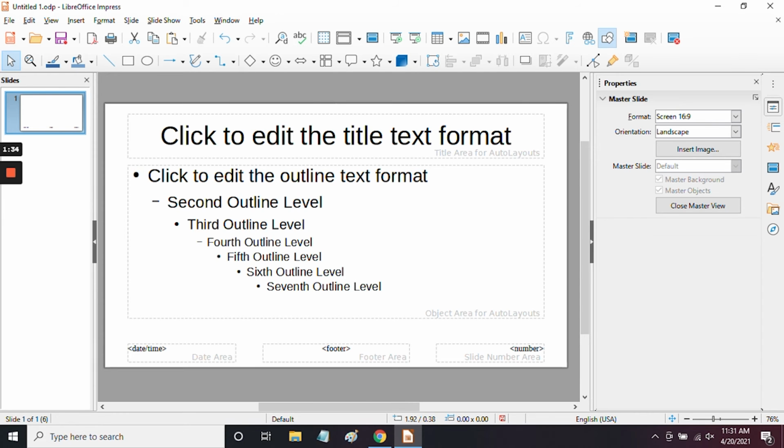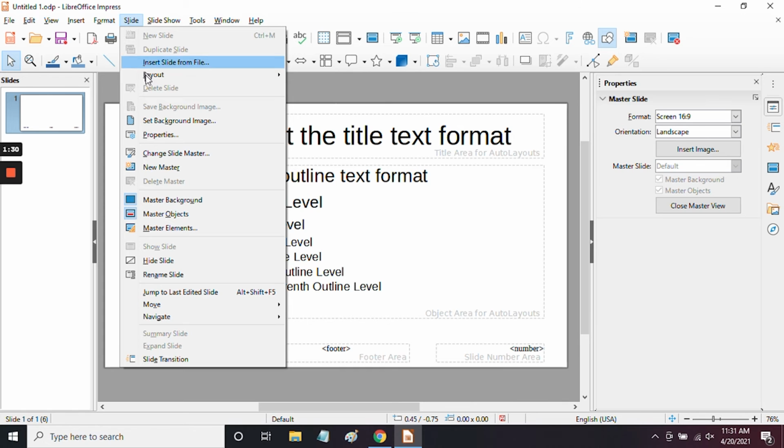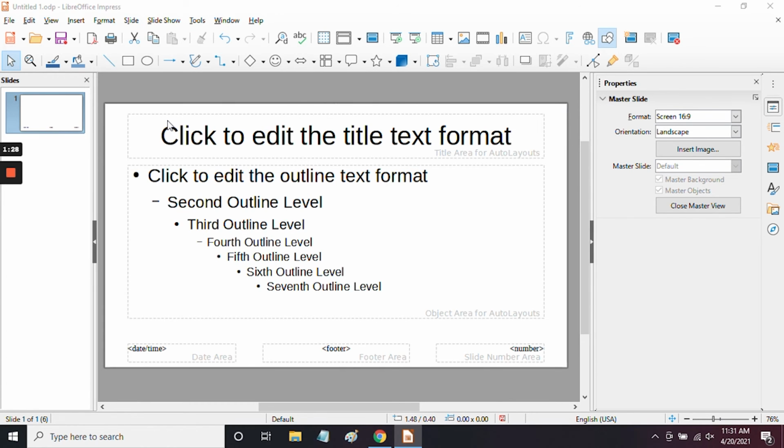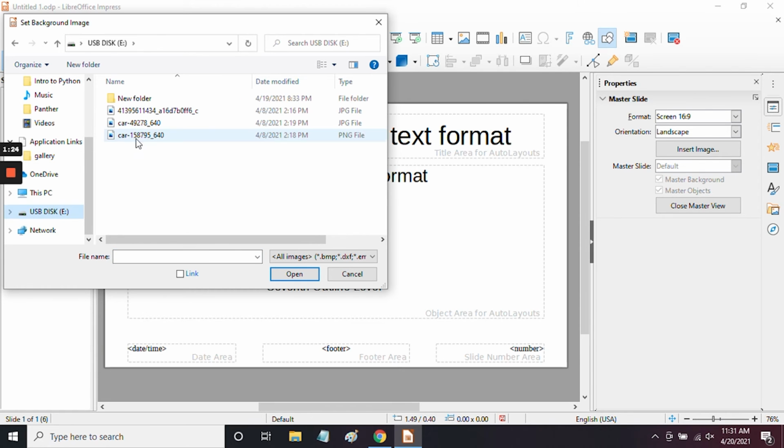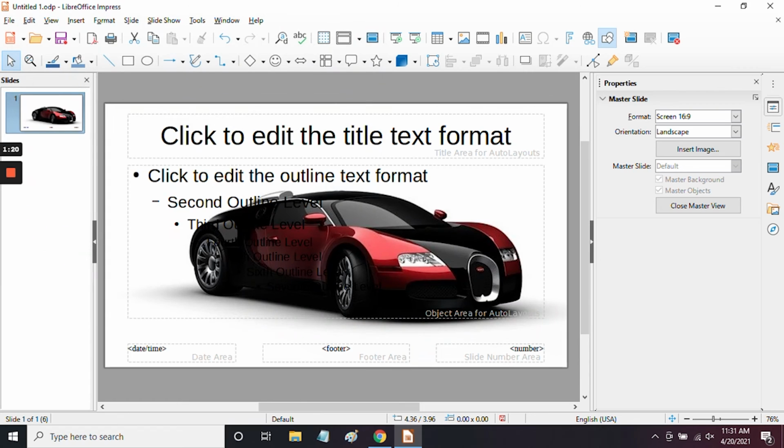To add a background that'll show up in the rest of our slides, you can go to Slide, Set Background Image, and we'll go ahead and choose one of our cars. Click Open. Now we have a car in the background of our slideshow.